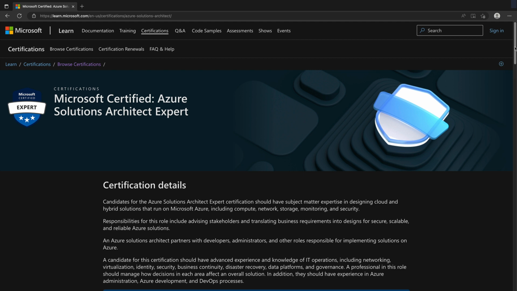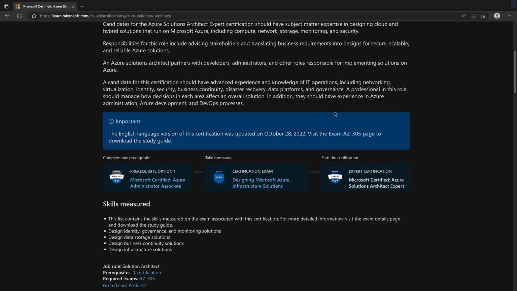Now, since I've searched for certifications, that means I can scroll down and I can get an overview here of what examination I need to complete and pass to achieve the certification. So do just bear in mind that certification and examination are two separate things. If we were taking a look at the DevOps Engineer, for example, you would actually see two options here, either the Azure Administrator Associate or the Azure Developer Associate, and then the examination to achieve your Expert DevOps Engineer certification.